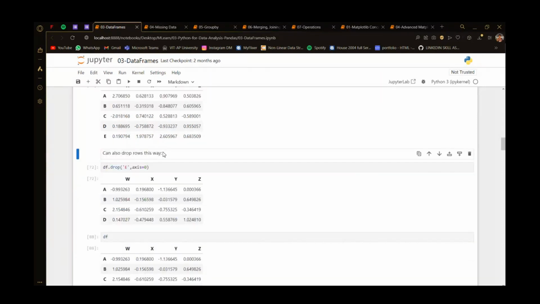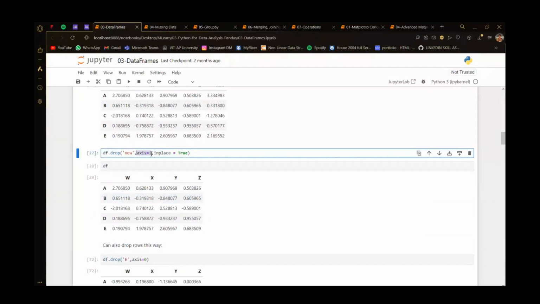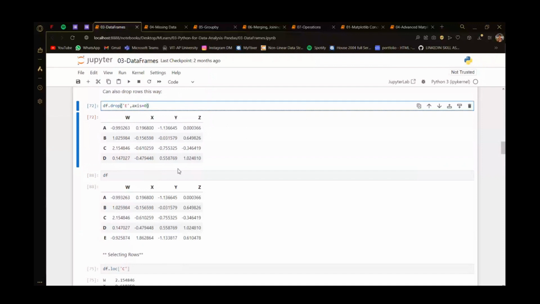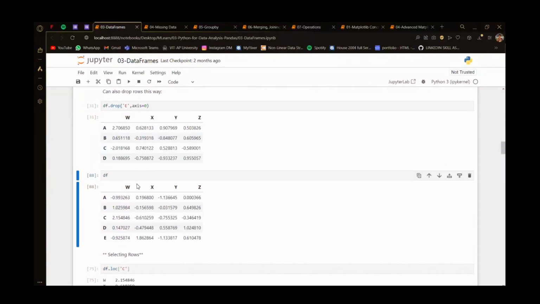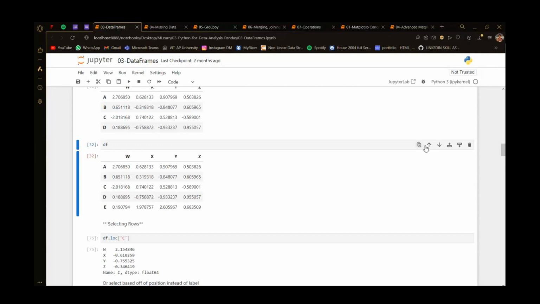You can also drop rows this way. Instead of axis equal to 1, what you do is simply change it to axis equal to 0, and you can drop a row. Now you see, I dropped E. You cannot see it here anymore. But if I do df again, I see E over here. Why do I see E over here? I don't want to see E.